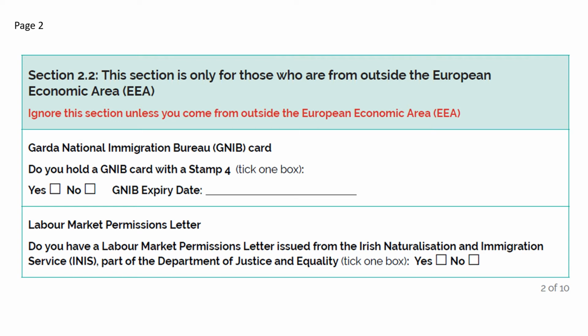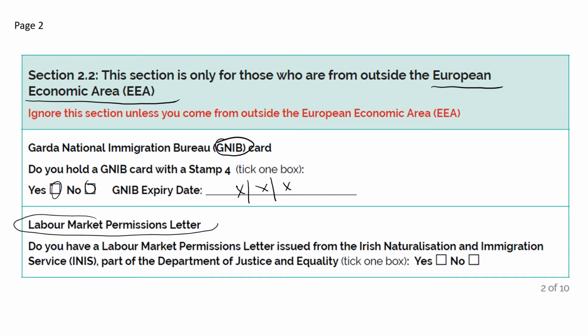Section 2.2. It is for anybody outside the European Economic Area. If you are from outside of Europe, you will have a Garda National Immigration Bureau GNIB card. Indicate whether you hold this card or not, and indicate the expiry date on the card if you do have it. If you're from outside of Europe and you have a labour market permission letter, indicate if you do or do not have that by clicking yes or no here.